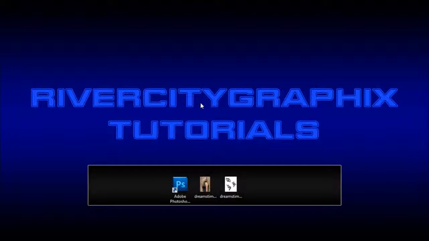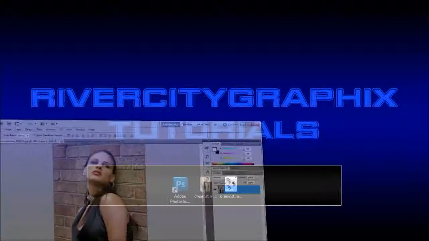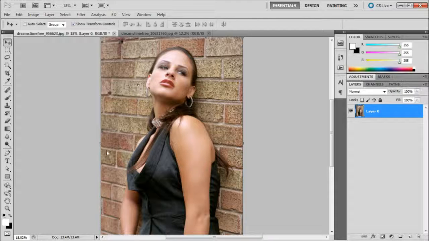Today I'll be showing you how to place tattoos on the subjects of your images. So to get started, we're going to open up Photoshop. And here you can see we have an image of a girl with her arm exposed, so that's where we're going to be adding the tattoo.